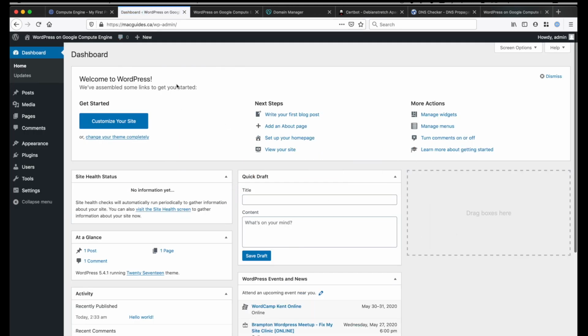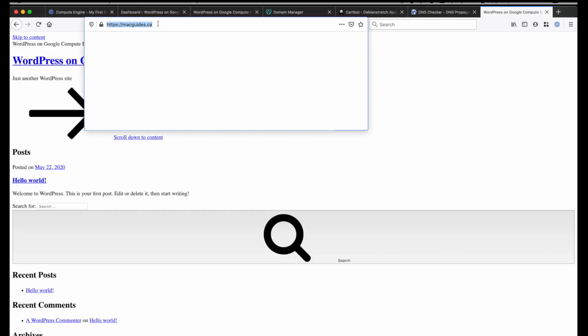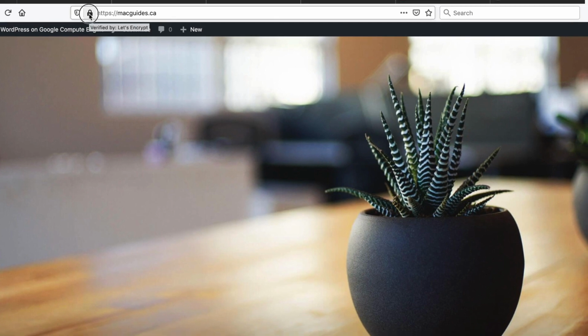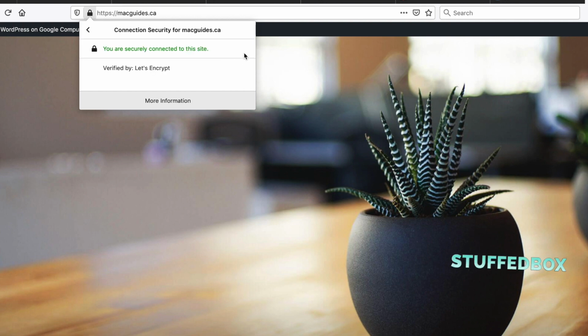That looks like it's working. So now I'm going to open another tab. I've actually tested this earlier and it wasn't propagating properly. I'm going to refresh this page. And that seems to work. Yes, then SSL. And if I click on the padlock over here, it tells us the connection is secure. You click on this arrow over here, and it's telling us that it's verified by Let's Encrypt.